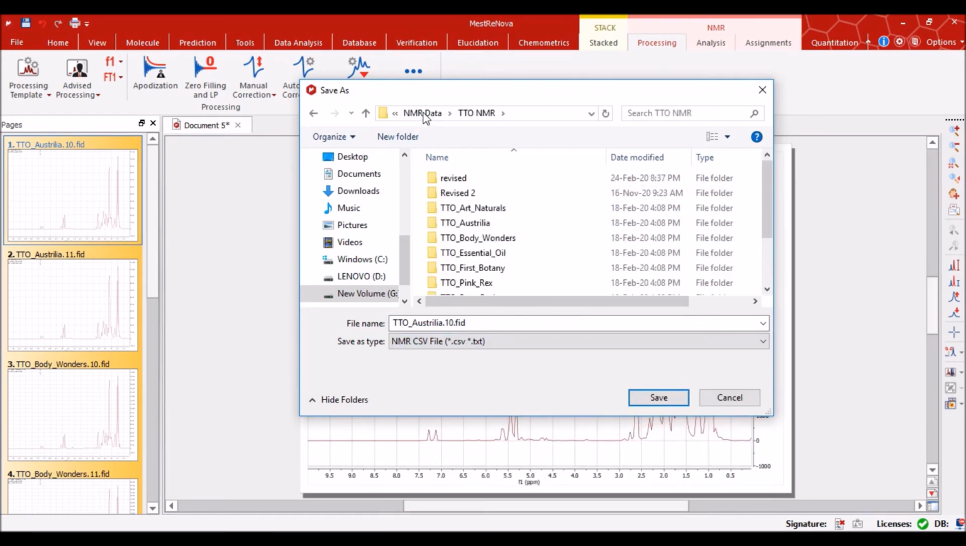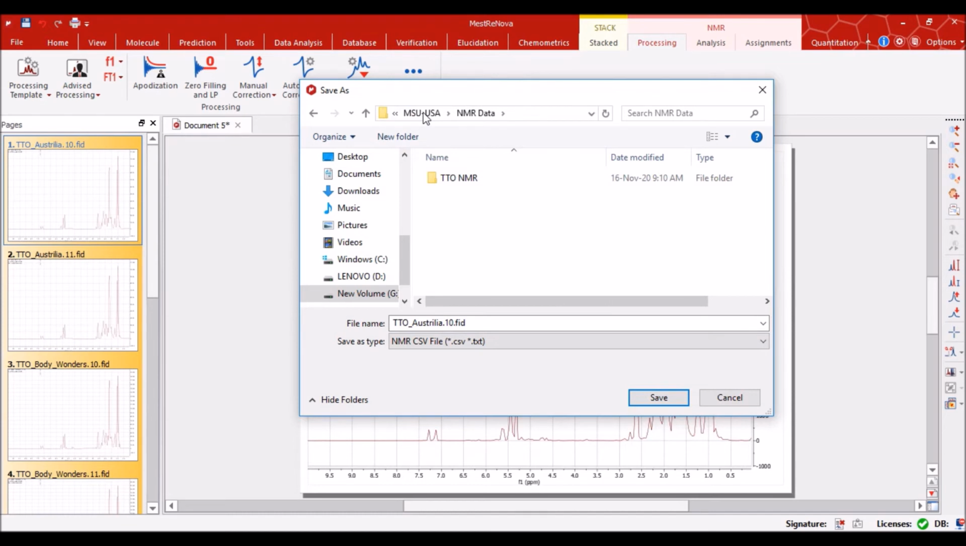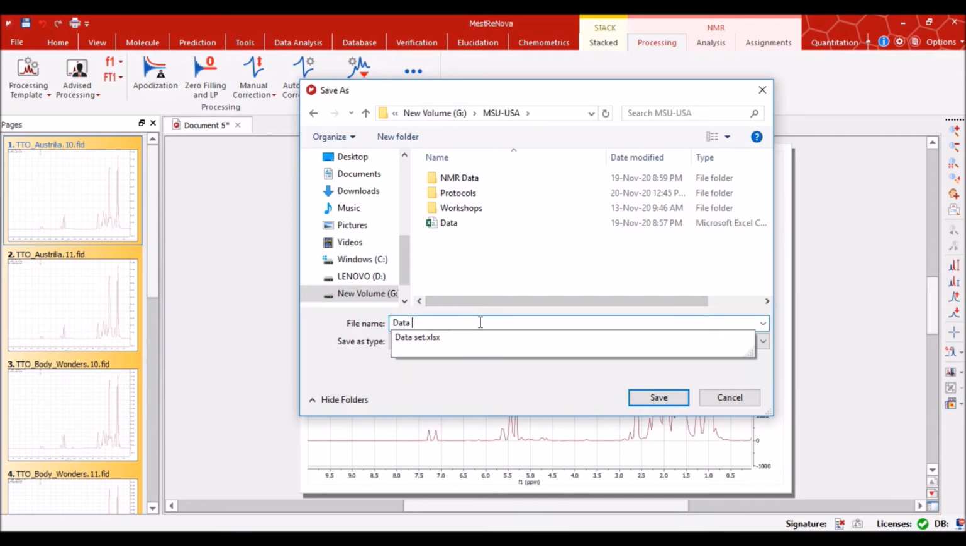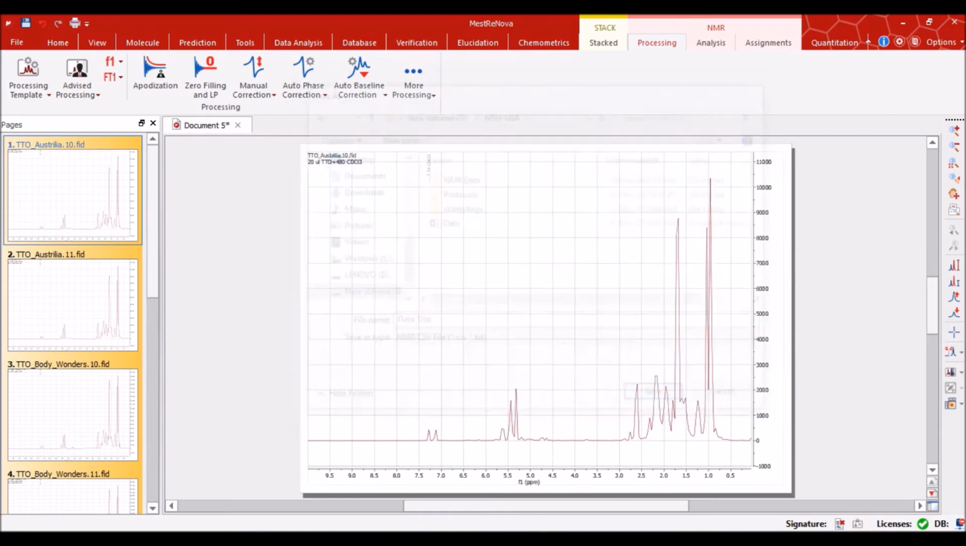So let's select our desired location. Let's say we save it with the name of data file. Now we saved it in that thing. Still we see it in our Astronova.